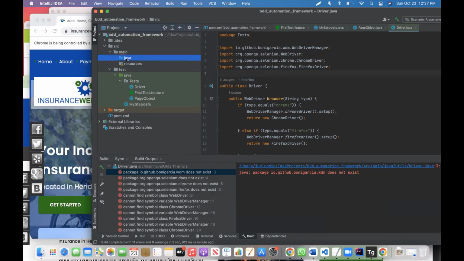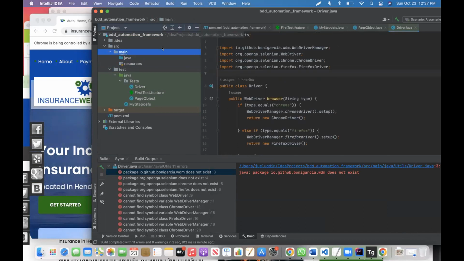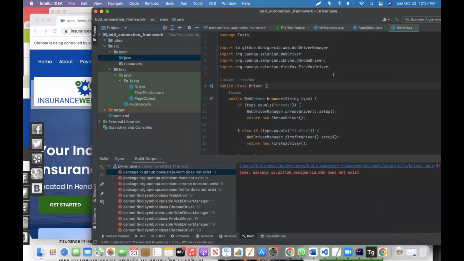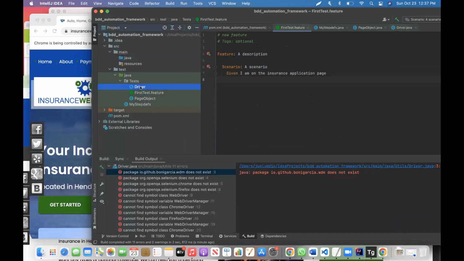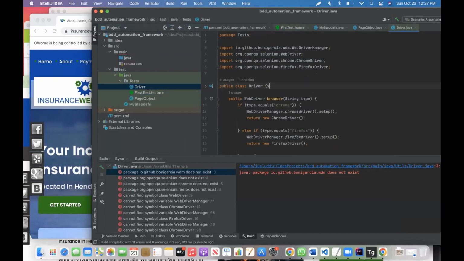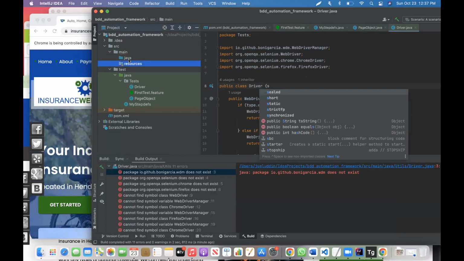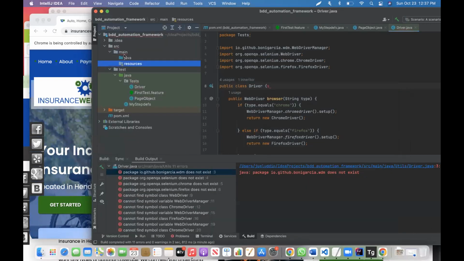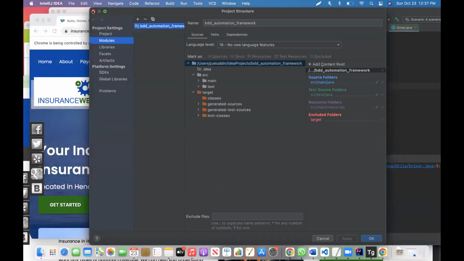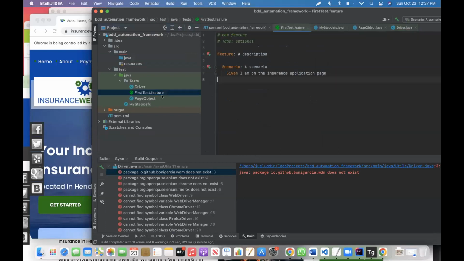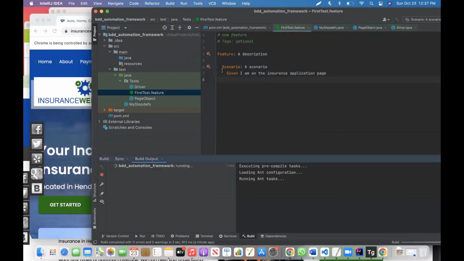This is completely separate. I want to see where the red is. What is red right now? This is fine. Why is this red? Okay, let me go ahead and run this real quick to make sure I didn't mess anything up.